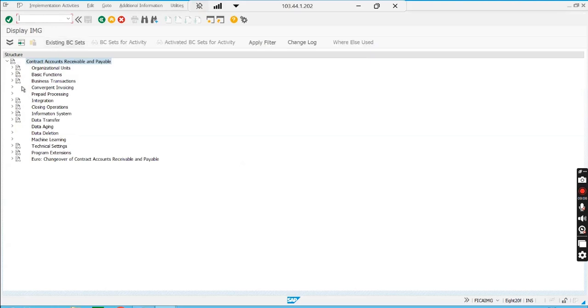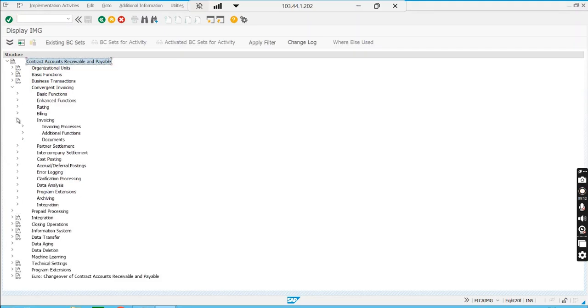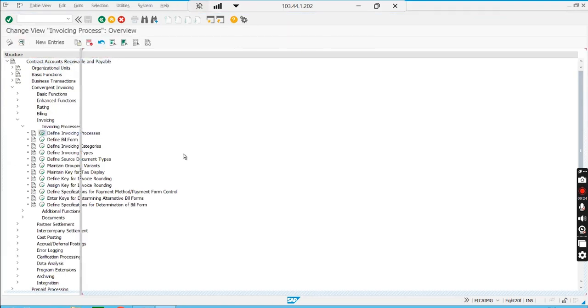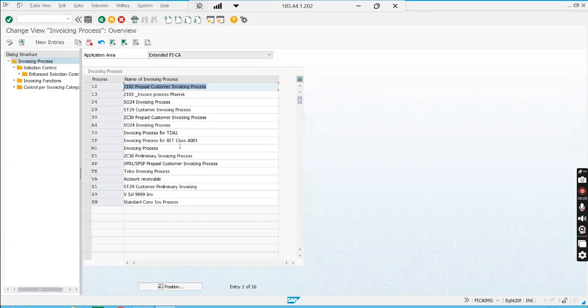In the IMG, convergent invoicing, invoicing process. Here we have to create a separate invoicing process. In collective invoicing also we could create a separate invoicing process. We did not. Now here I'm going to create a separate invoicing process.